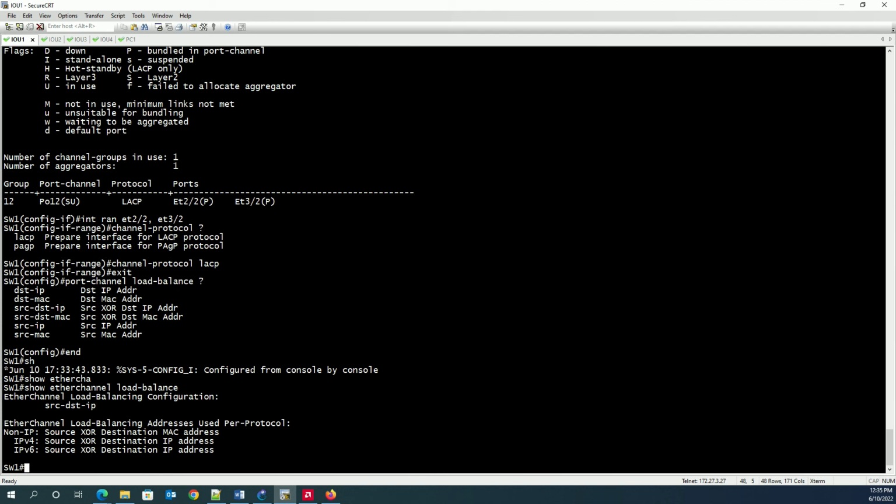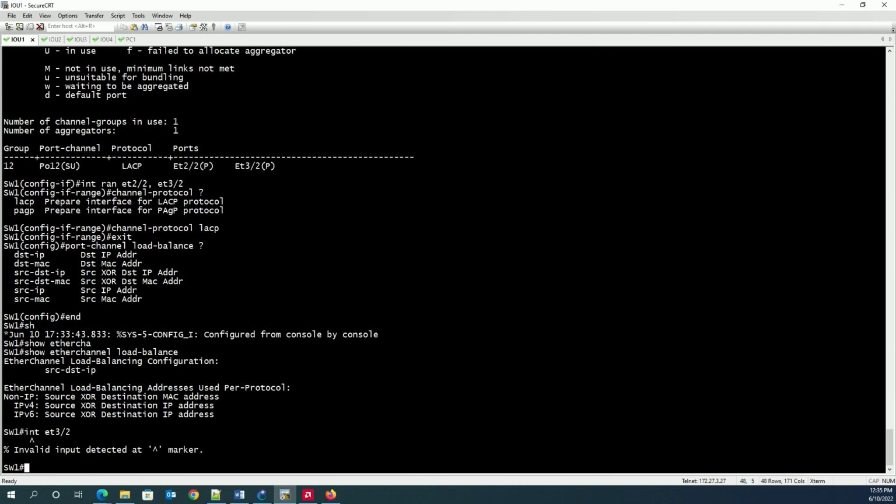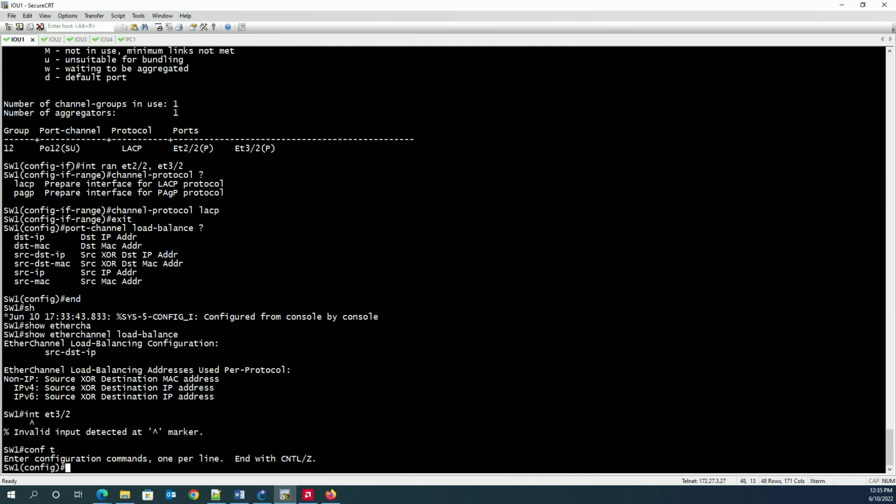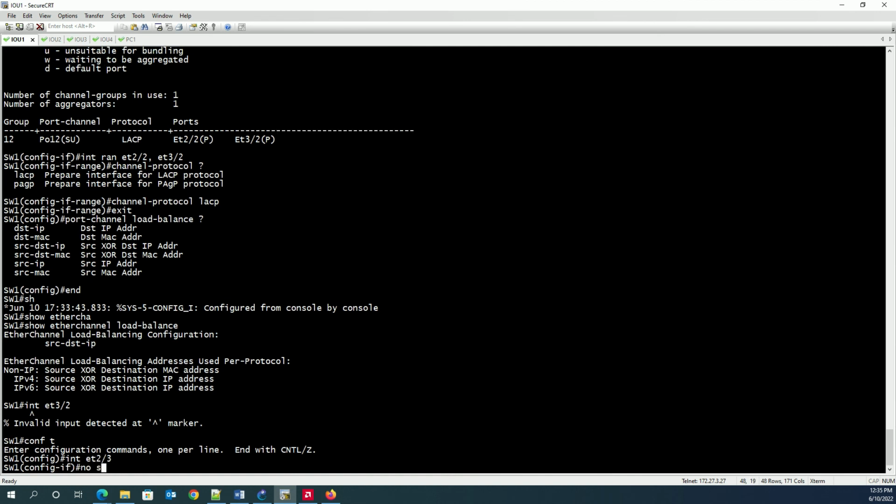So let's just, we won't make any changes, but it helps to be in config mode. And actually, you know what, let's go to one that's not really used. You just have to use this command first, and then you can use the channel-group command.